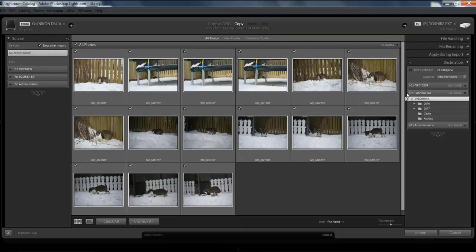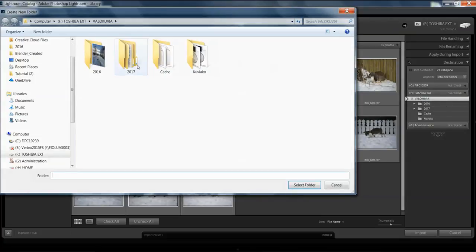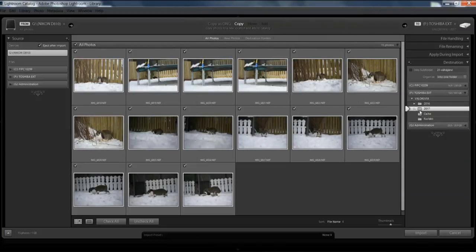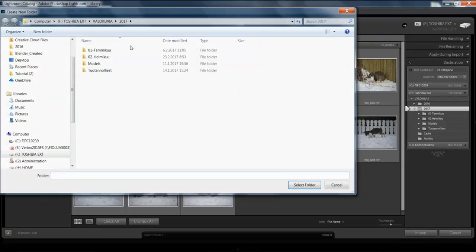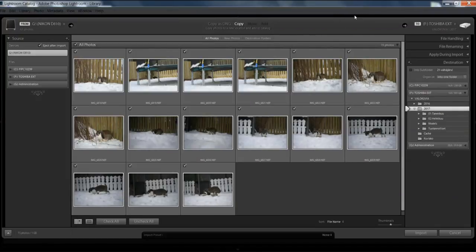Basically I have folder drive F, it's an external drive. There I have this folder Valokuvia, which is the same as photos. So basically when I click the right button and create new folder, I'm able to get here. Then I have created a new folder by year, and under those I click the right button again, and there I have created 01 January, 02 February, models, and some work where I get some money perhaps someday. Never know.